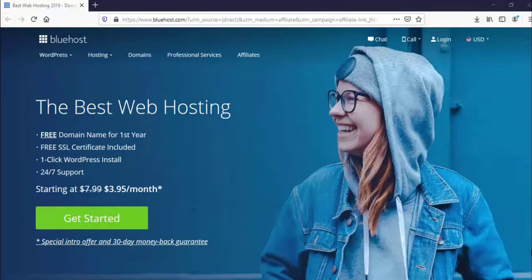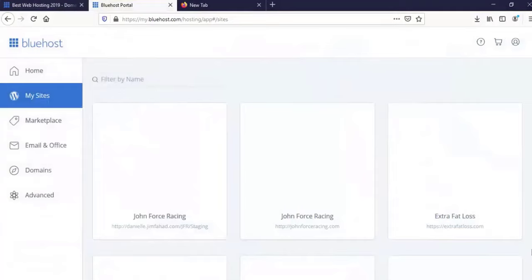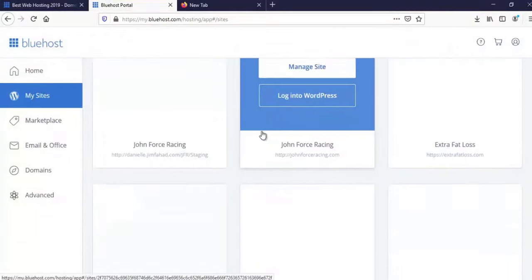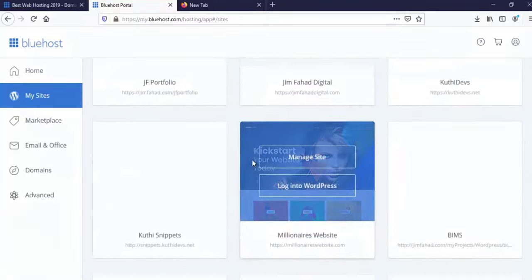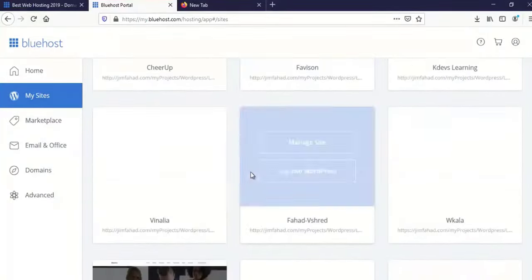So why Bluehost? In my opinion, Bluehost is the best web hosting provider. I am a web developer. I tried so many web hosting companies. I don't want to mention their name, but I personally ended up using Bluehost. Hundreds of my clients use Bluehost and they never complain about it. If you see my Bluehost account, I have hosted tons of websites here and I never get downtime.